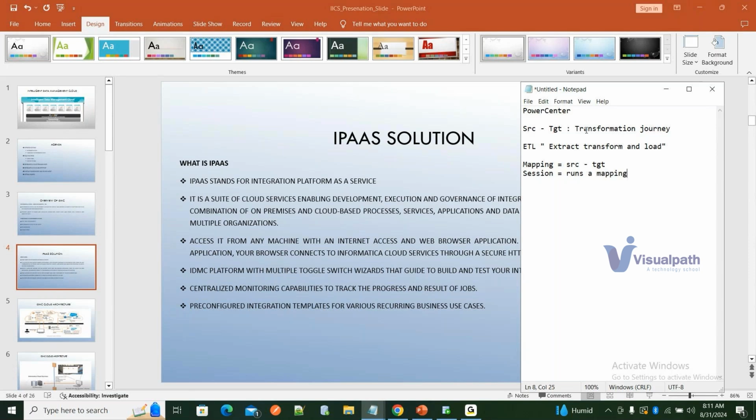And similarly, we also have a workflow in power center. So a workflow can be a set of different sessions, right? It can be a set of different sessions, and we also have a worklet in power center. So I hope students, you come from power center background. You know all these terminologies pretty much, correct?